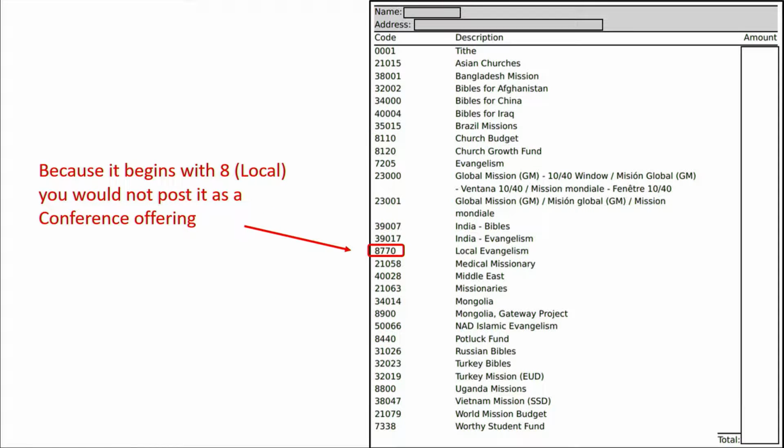8770 is another evangelism donation, but since you see it begins with an 8, it's a local fund, so it shouldn't be posted as a conference or a world offering. See how it works? The account number gives you the key as to how it should be posted. If in Adventist Giving your local offering choices just have a blank space and no number, watch the video Managing Offering Categories in the Adventist Giving section to learn how to fix that.